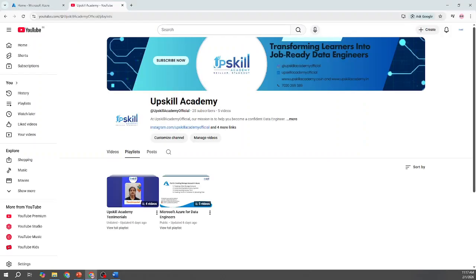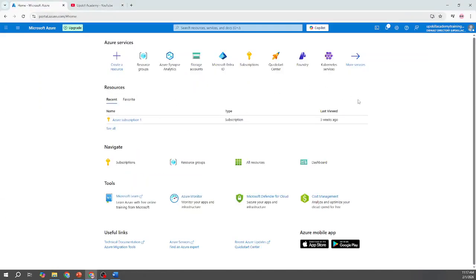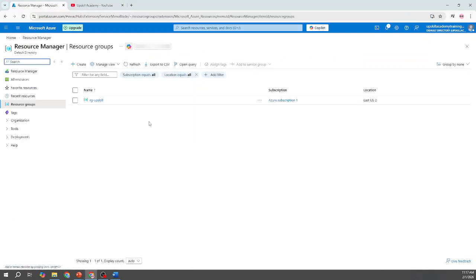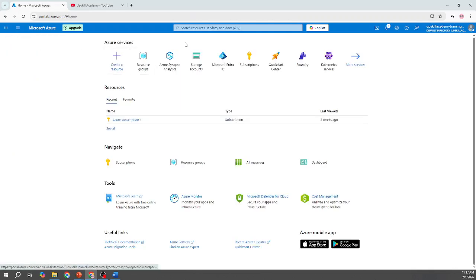Now coming to creating the ADLS Gen 2 account and uploading some files under it. So let me go to my Azure first. This is my Azure subscription. I have already created one resource group. My resource group name is RG Upskill, and under that resource group I will create my ADLS.